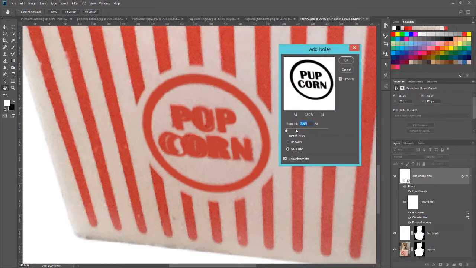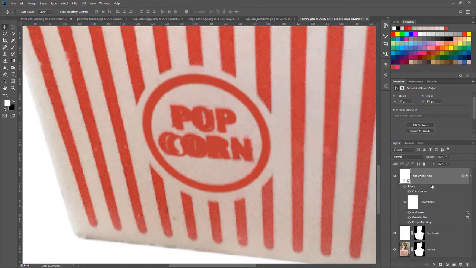I'm going to click on that noise just to maybe get some color noise in there. And I think, of course, I want to blur it first and then add noise. Anyway, let's get rid of the original one and then we'll be able to see a little better. So I'm going to turn off that popcorn logo for now.